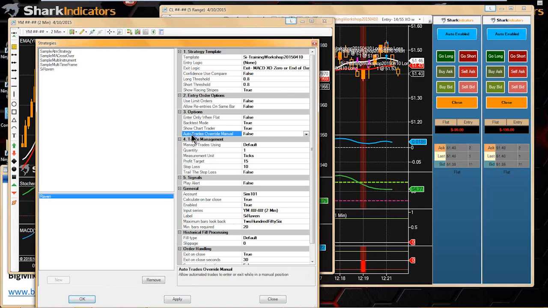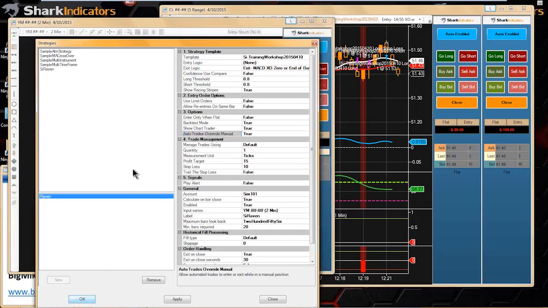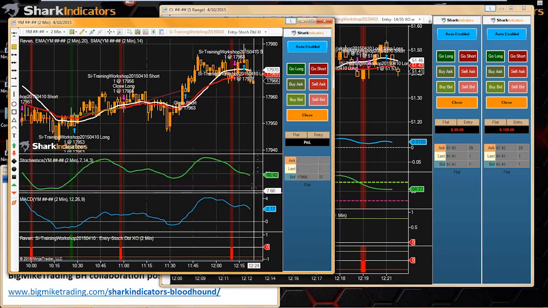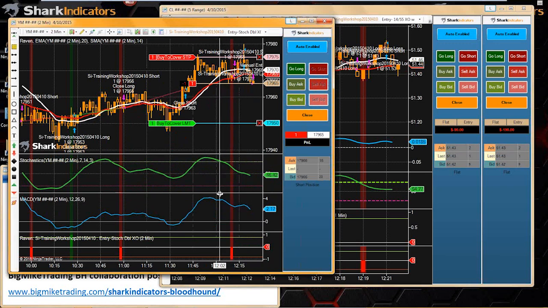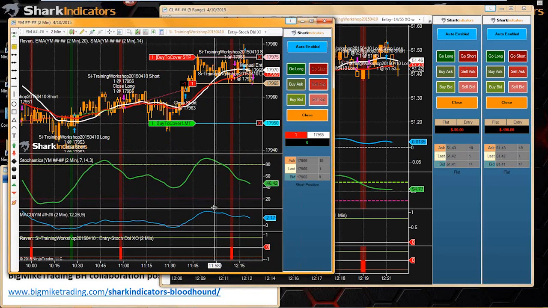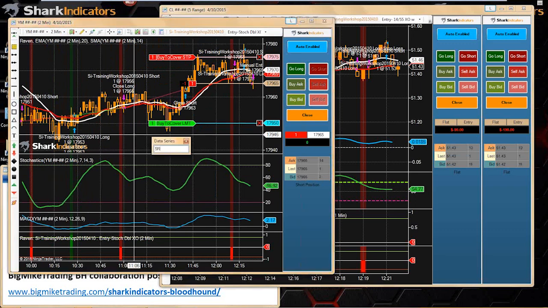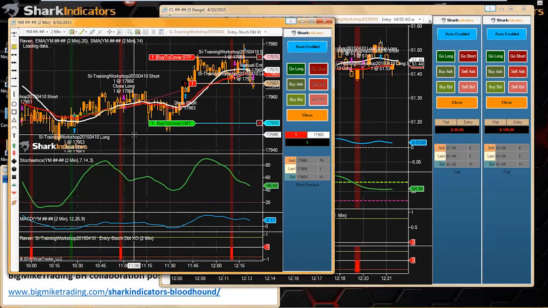Here we go. How about if I demonstrate the auto trades override manual? So I'll set that to true. All right, there we go. So I'll go short there. And let's see, oh, this is on a 2-minute chart. All right, I'll change this to a faster chart here. So I'll put this on a 4-range chart.